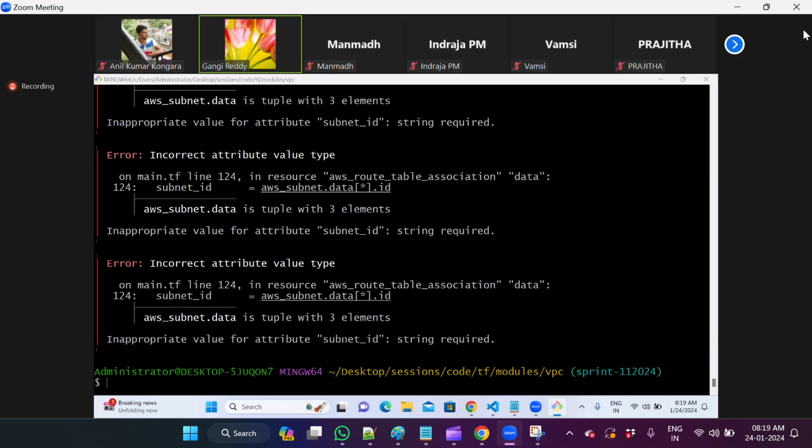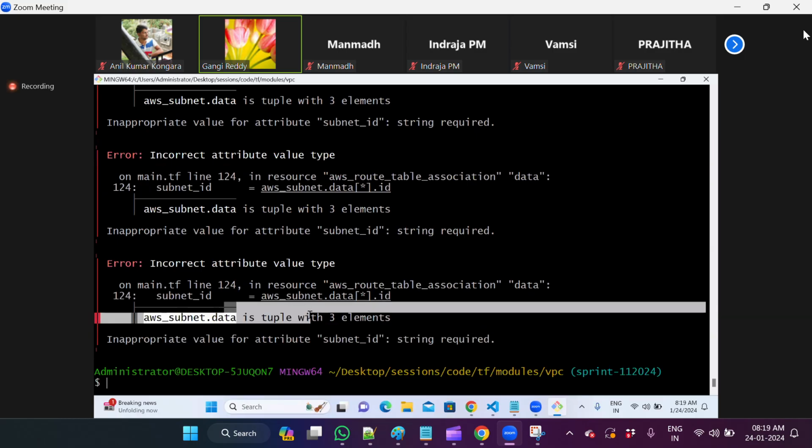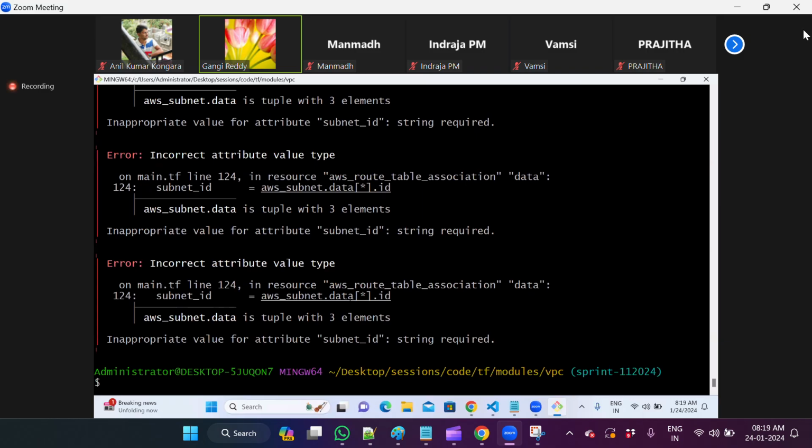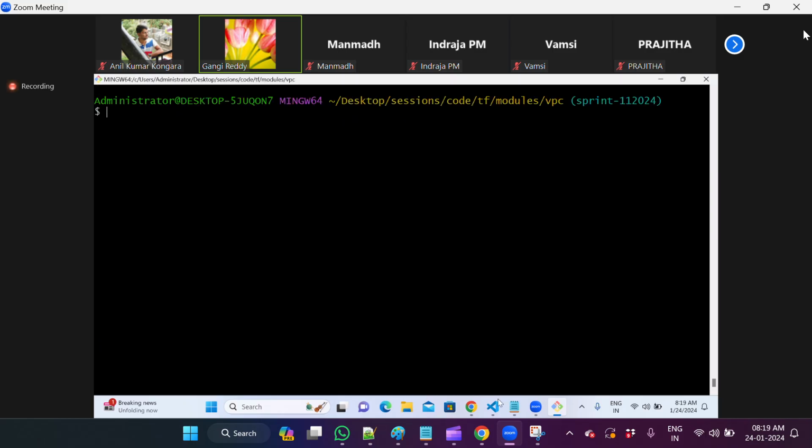Anil, you are saying something? Declaration time missing. What is that? Inappropriate value for subnet. Yeah, it is expecting a string, but we are getting a double value. Anil, what is that? What does declaration time mean? So let me save this file.